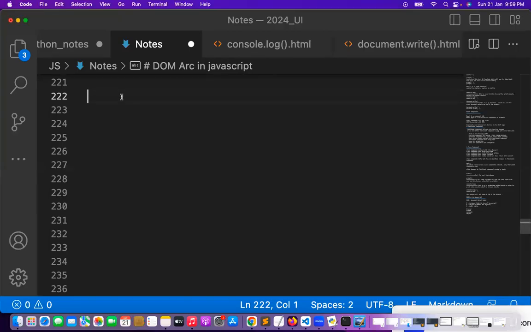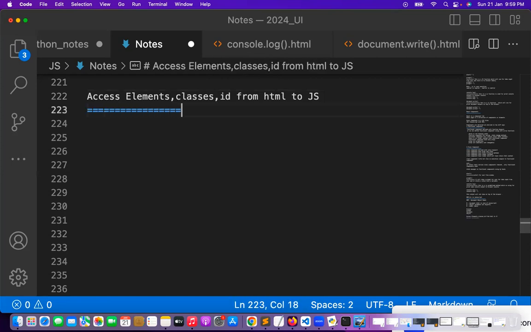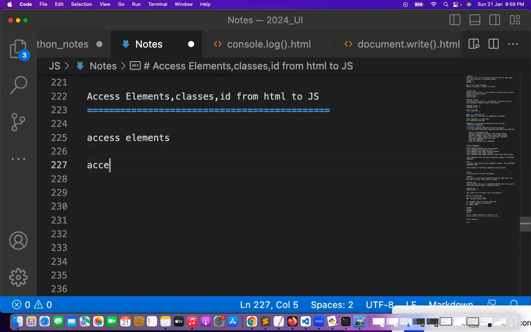Okay, so now we will discuss how to access elements and classes, ID from HTML to JavaScript. This is a very important concept: how to access your elements, classes, or IDs from HTML to JavaScript. There are multiple ways. First we will see how to access elements, then we will see how to access class, then we will see how to access ID.